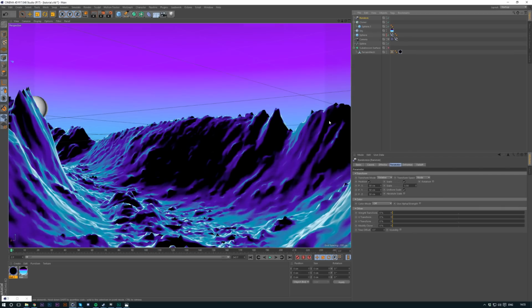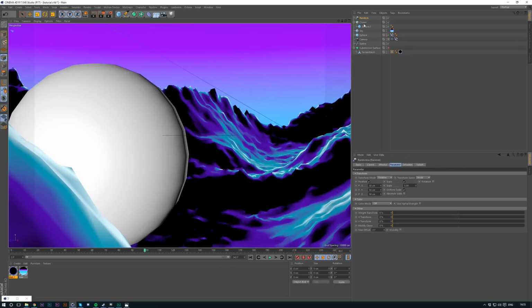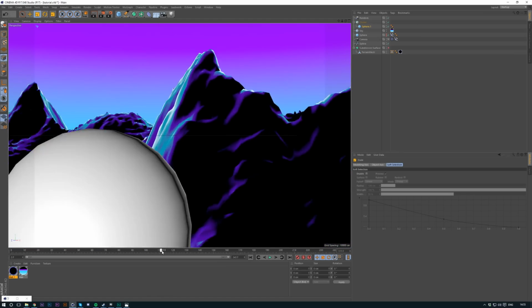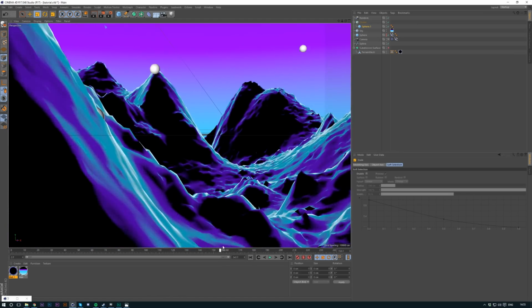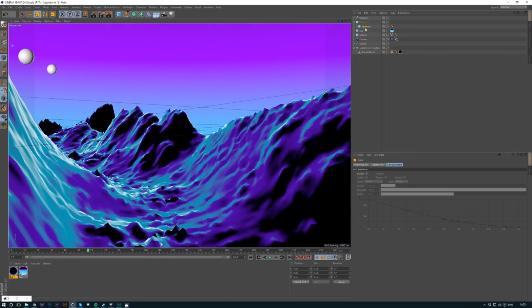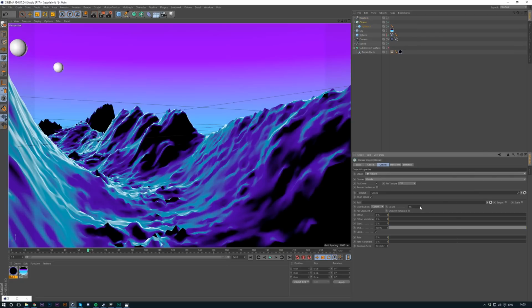Let's make sure we don't fly through any of these. Nope, there's one. Maybe just make all these a bit smaller. There we go, flying past that one there. That's looking pretty good. I might up the count as well, just to make these a bit more prominent.